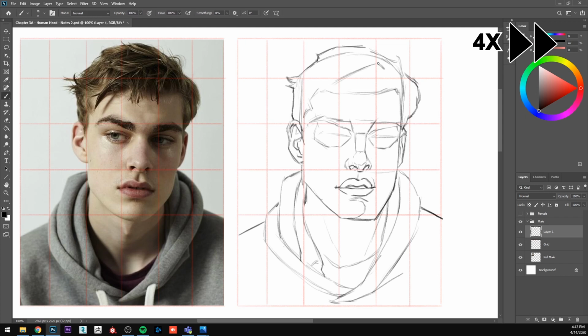For the hair, I'm also looking out for clumps to simplify.